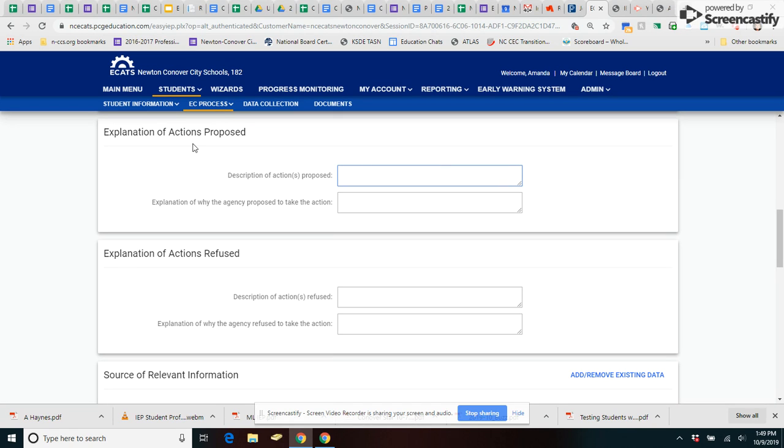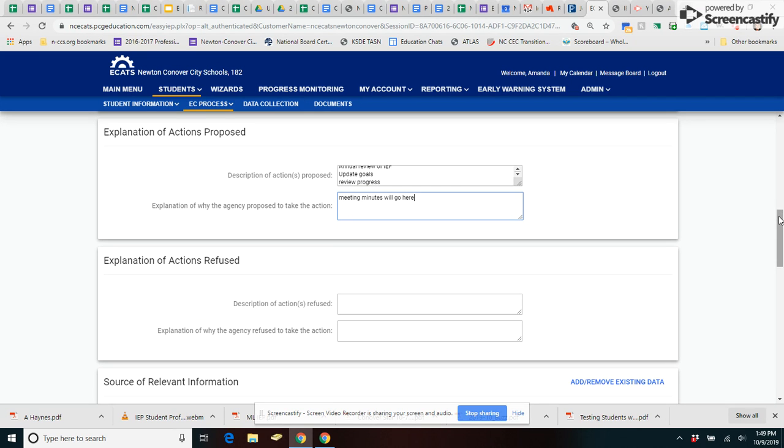First box, or the next section, is you're explaining what you've proposed. Describe what you proposed. This can be just a simple list. Annual review of IEP, update goals, review progress, whatever you have completed during this meeting. The next box, this is where your meeting minutes will go. Whatever has happened, you will address in this box from start to finish.